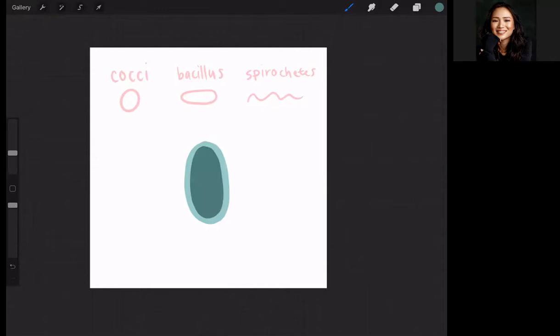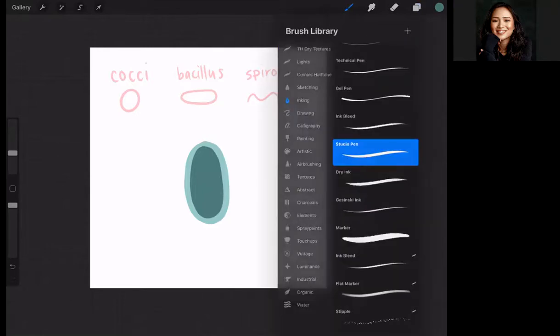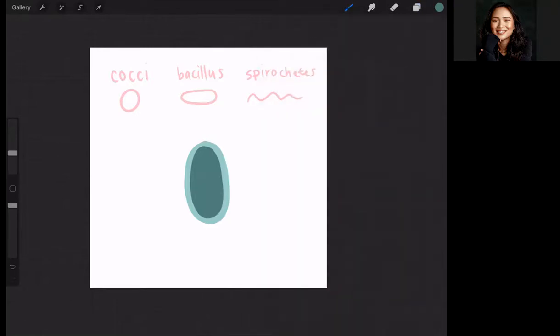And then we also know that bacteria have hair-like structures called pili or pilus. So I'm just going to draw that, and you can see this is really easy to draw. I'm literally just drawing lines.